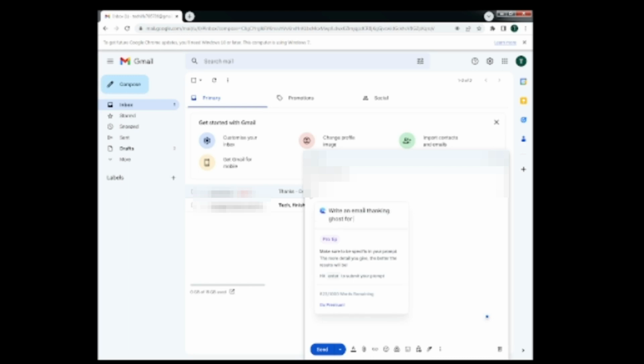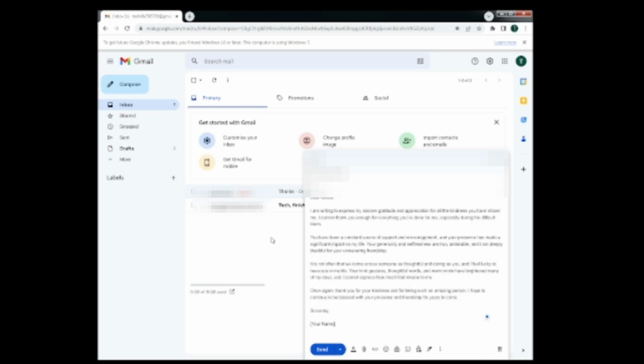first his kind. So if I hit return there, this should compose a small email for me. Dear Ghost, I'm writing to express my sincere gratitude and appreciation. You have been a constant source of encouragement, blah blah blah. And so all you have to basically do is fill in the bits and pieces.